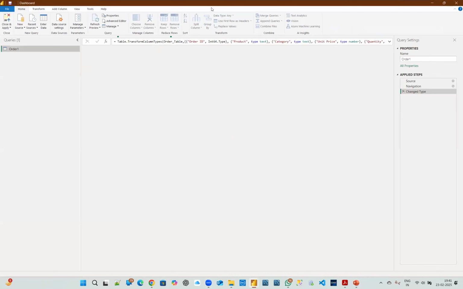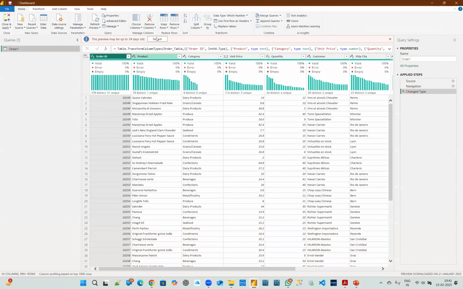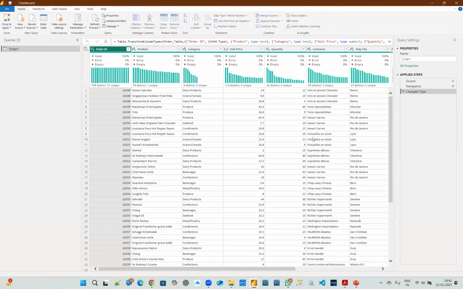Is it visible now? Actually, the data source was missing there. Sorry for that. This is how the Power Query editor looks.